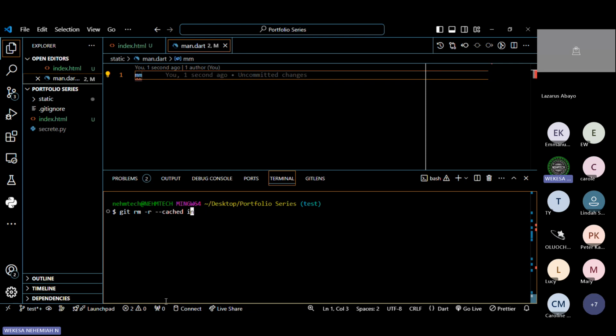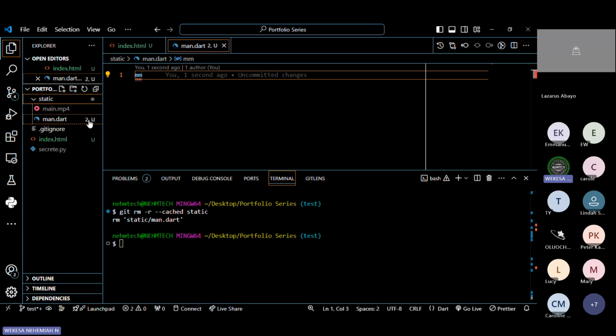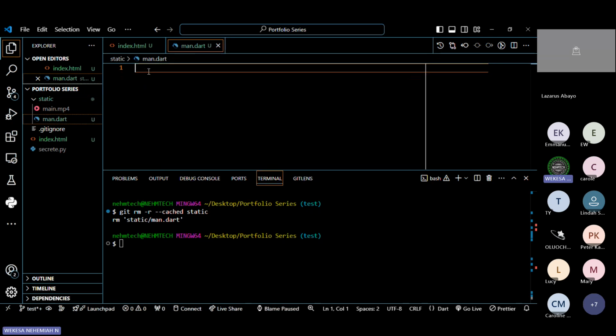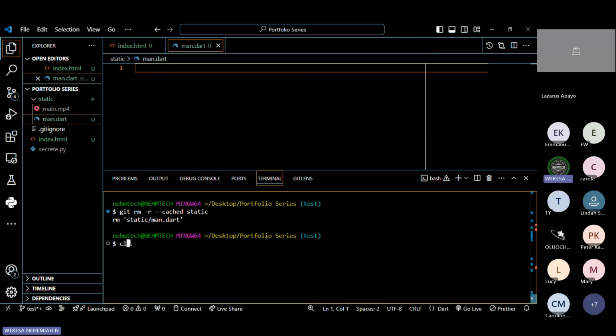So the only thing that changes here is that R here so that you can do it recursively, so that you can untrack all the files in there. And that's in the specified folder, so static. In this case, you can see now it has removed the index.html, so it's no longer tracking that file. I think that's something that I had forgotten. Any question up to that?